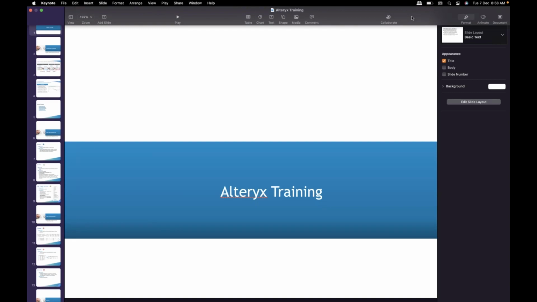So Alteryx, as you know, is a data analytical product basically. It helps us to work on data cleaning, transformation, parsing, all that. So why do we need that? First of all, let's understand that.